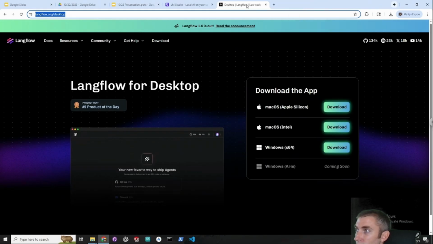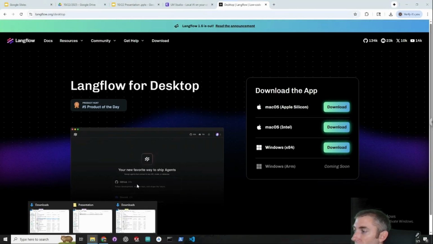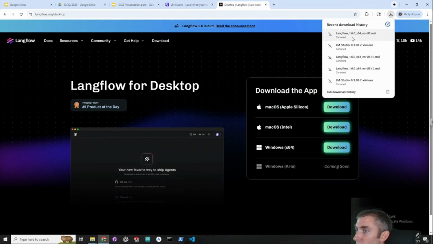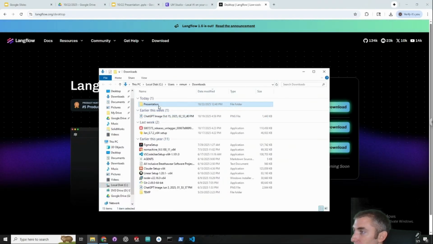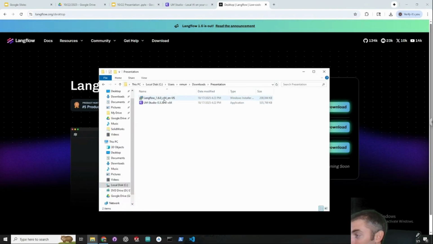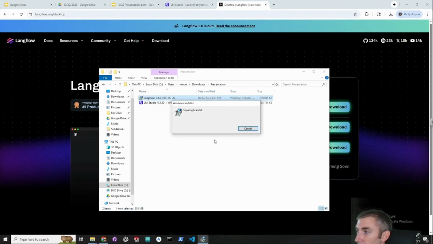Okay, so we'll go ahead and close our download history, and then again, just like LM Studio, when it finishes downloading here, you're going to click it there, or you can go into your downloads folder. I placed everything in my presentation folder just so it would be easy to find. I'm going to double click on LangFlow, and we're going to install that next.